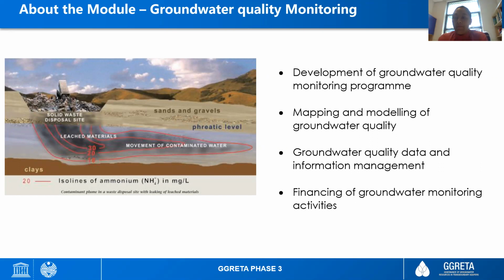Then we'll look at mapping and modeling of groundwater quality. In this section, you'll look at the types of groundwater quality models that you can use. Also, identification of water quality issues and potential pollutants.